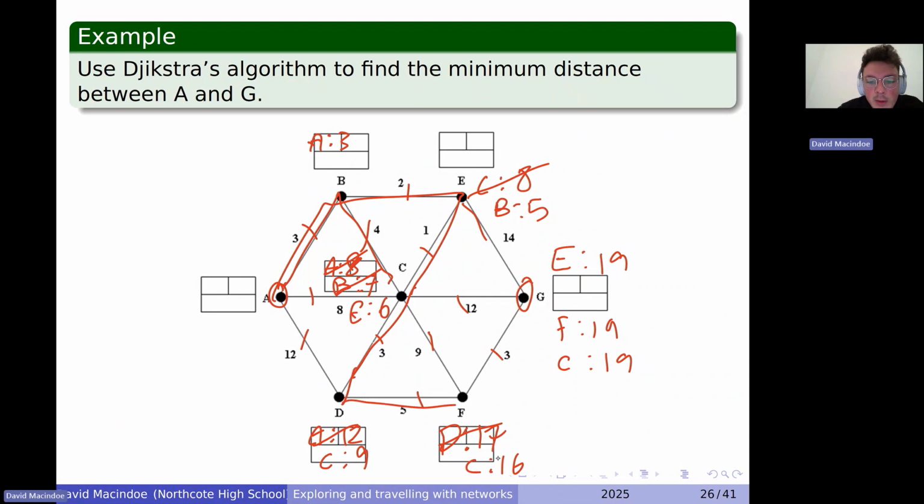Going along here, so 9 plus 5 gives 14. So we can get to F by 14. Sorry, get to F from D, 14. Plus 3 is 17. So all of these guys can go. And we've got coming from F, 17. And that is our minimum path.